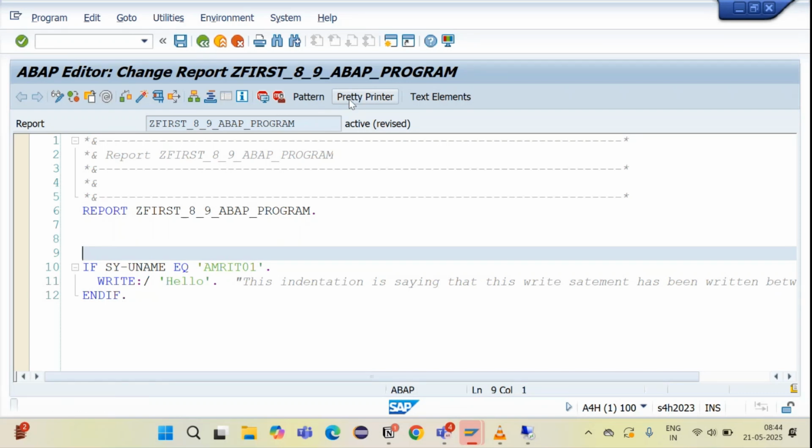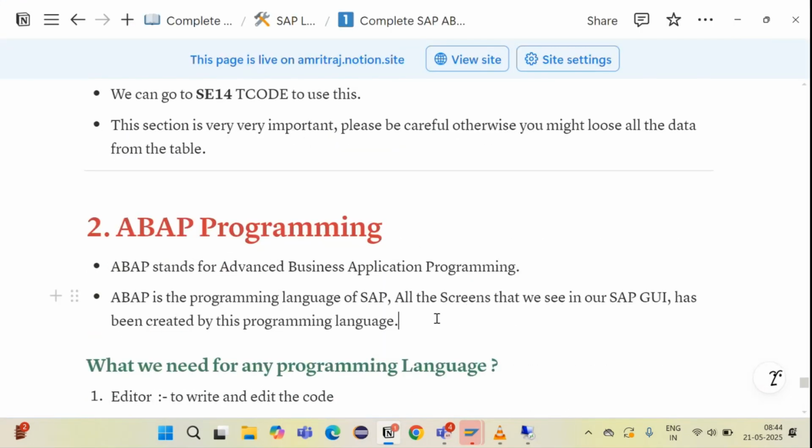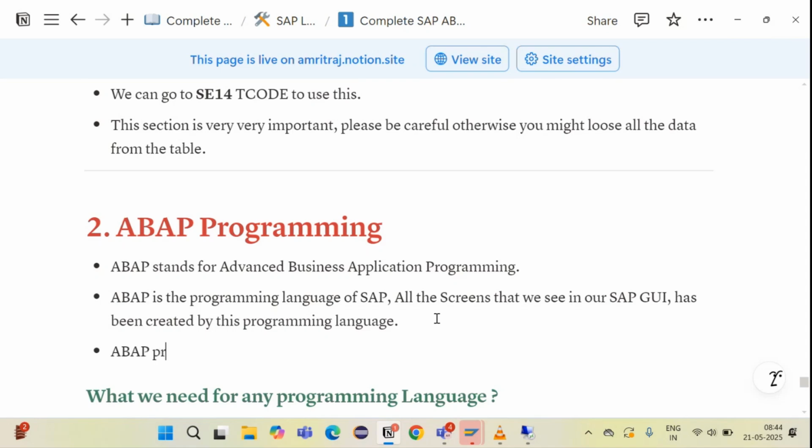Amrit, one question. This language is not case sensitive, right? Yes. One thing I have not written. Let me just write it. So ABAP programming is not case sensitive. So better I should write it. Unlike Java, ABAP is not case sensitive.